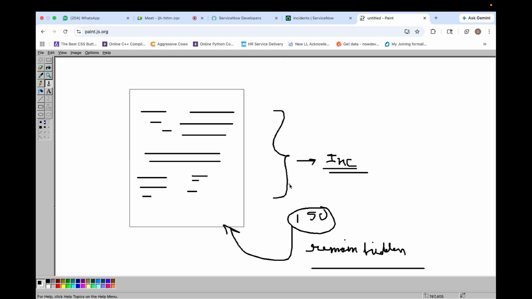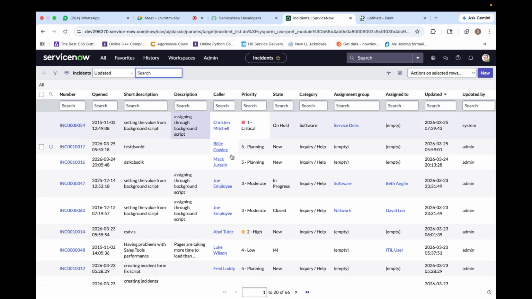But what if there is a problem where you want to analyze a field which is on the incident table, but you cannot see it on the form? It is in the hidden zone. How can you figure out what exactly the value of that field is without bringing it to the form? Then comes into the picture the list.